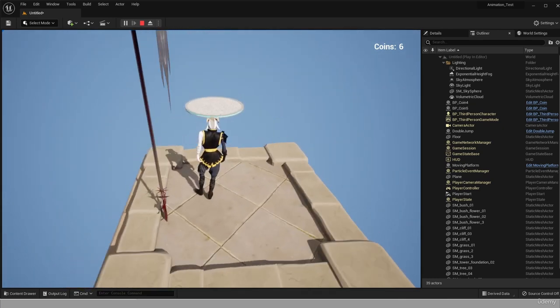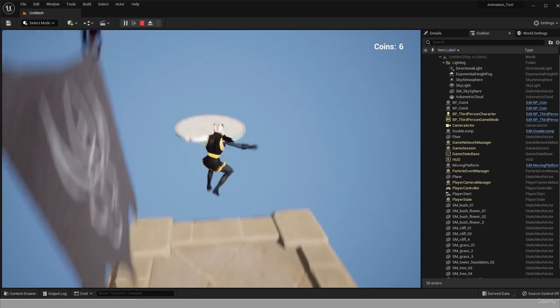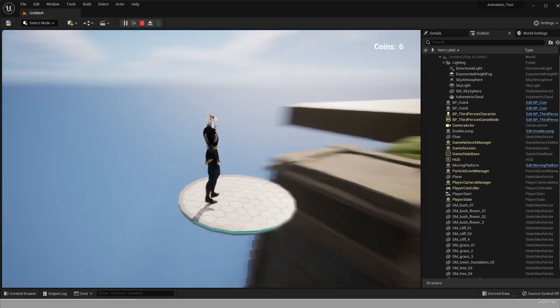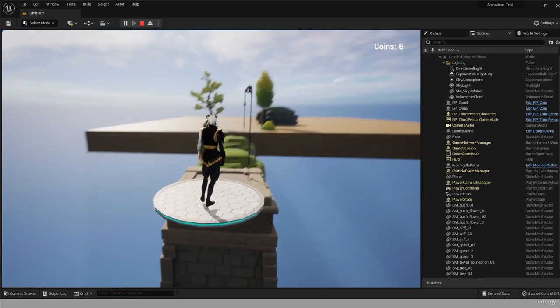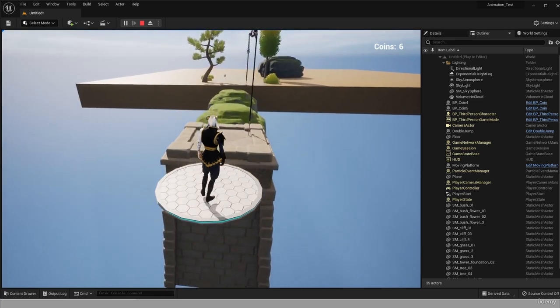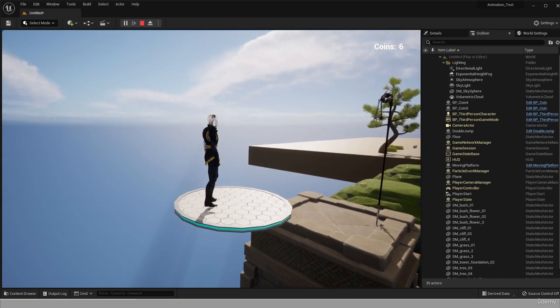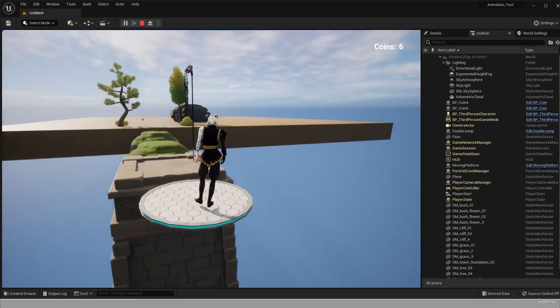Okay, so now I should be able to double jump. Oh, yay. Perfect, perfect. So that's how you do it. And I think that using everything from this course, you'll be able to create a real game. And I can't wait to see your game.